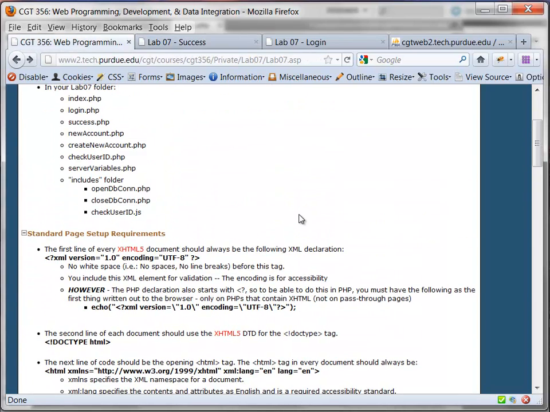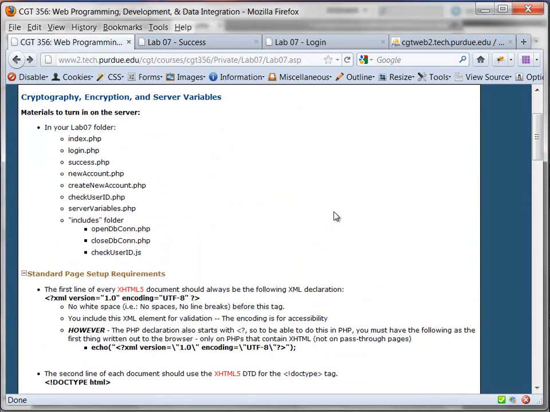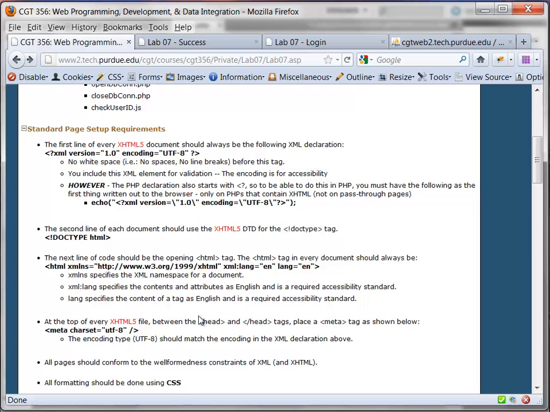And that concludes this video demonstration for cryptography, encryption, and some Ajax. And as I said, server variables is in a separate video demonstration.